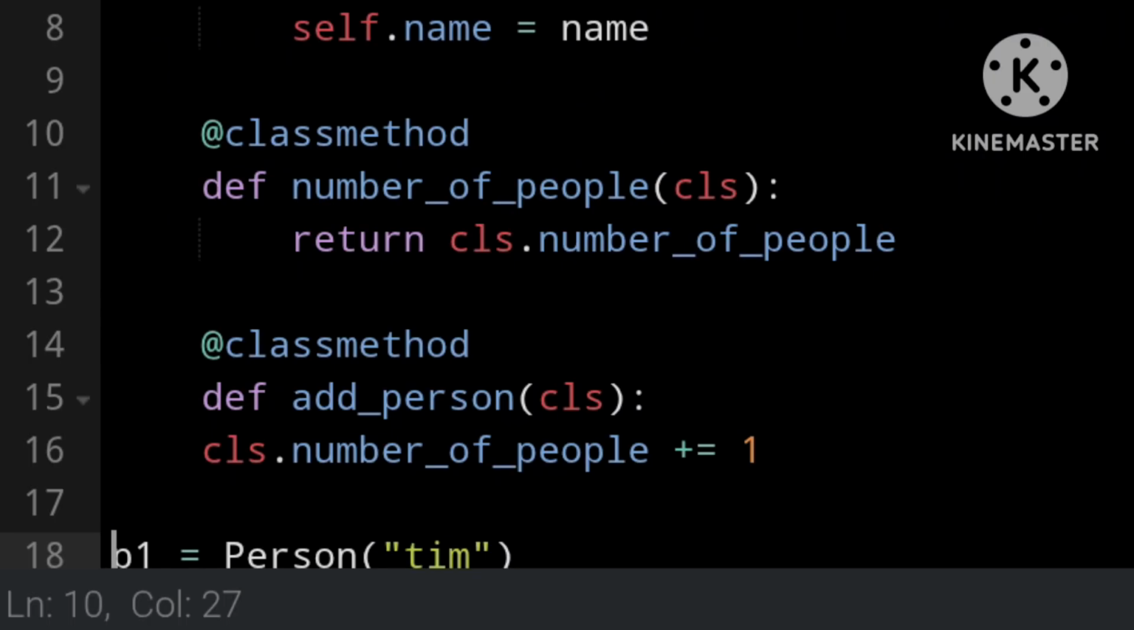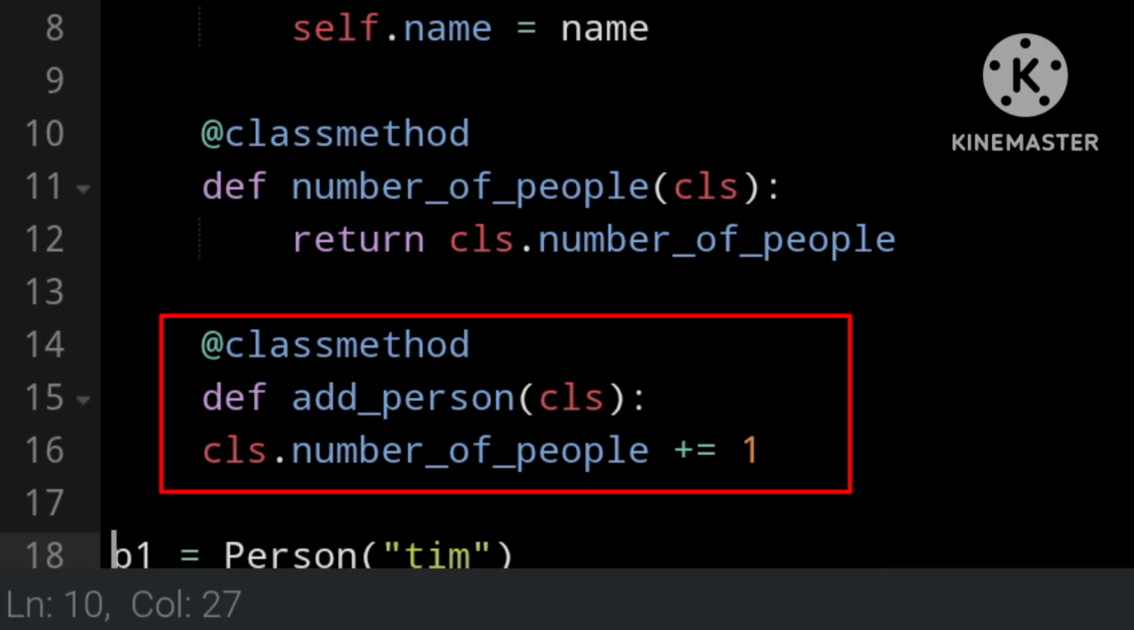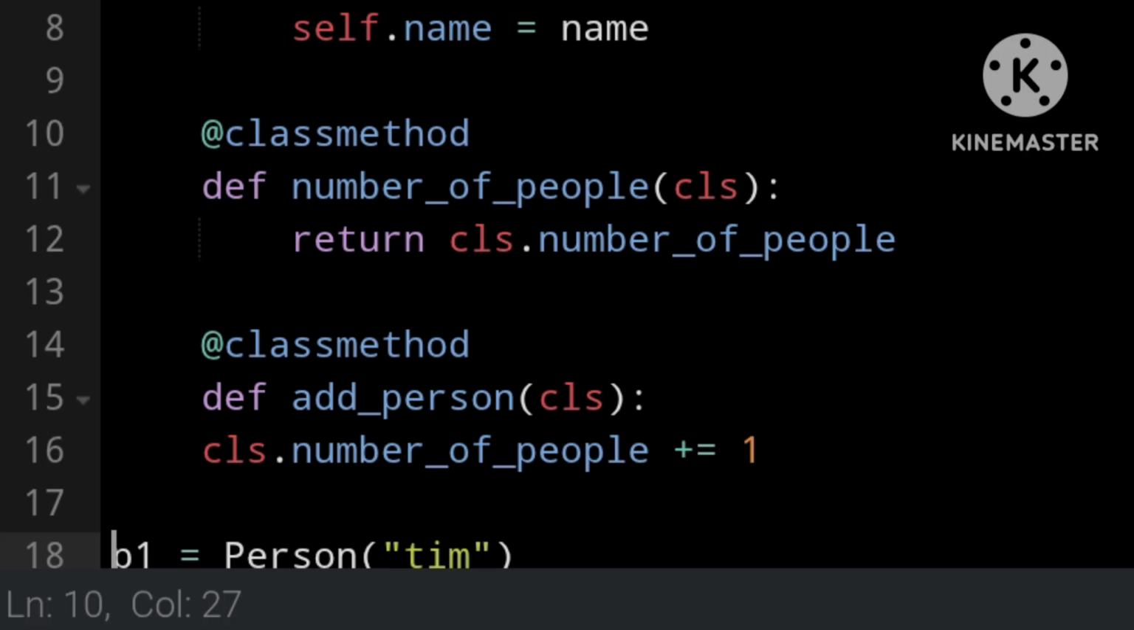So for example, say we wanted to add to the number of people. What I could say is @classmethod, define add_person, CLS, and we would say CLS.number_of_people plus equals 1. So these are class methods. We denote them with @classmethod, so we know that they are not referencing self, they are referencing the class.